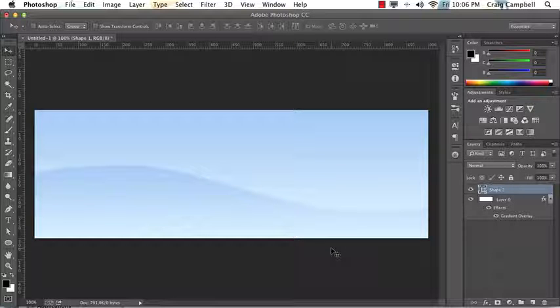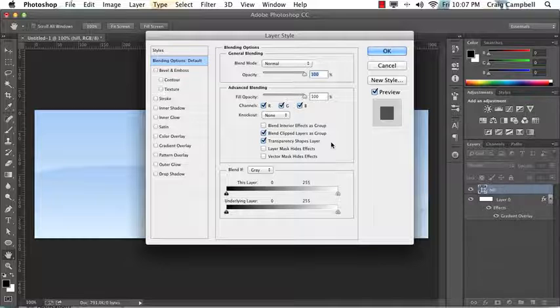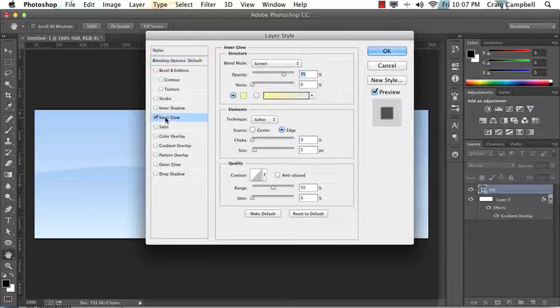What I want to do is give it the appearance that the sun is coming down on top of it, lighting up the snow that's on top of this hill. And the way I'm going to do that is by giving it an inner glow and then adding some noise to that inner glow. So we're going to come to this shape layer that was created, and let's go ahead and double click on the layer name and call it Hill. And then to the right of the layer name, I'm going to double click, and that will open up our layer styles. And I'm going to click on Inner Glow.